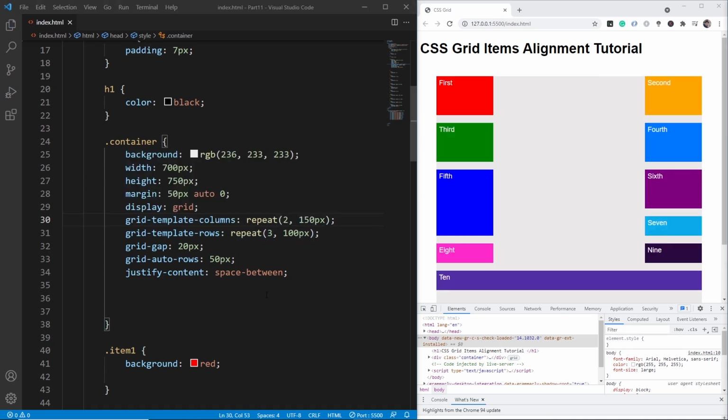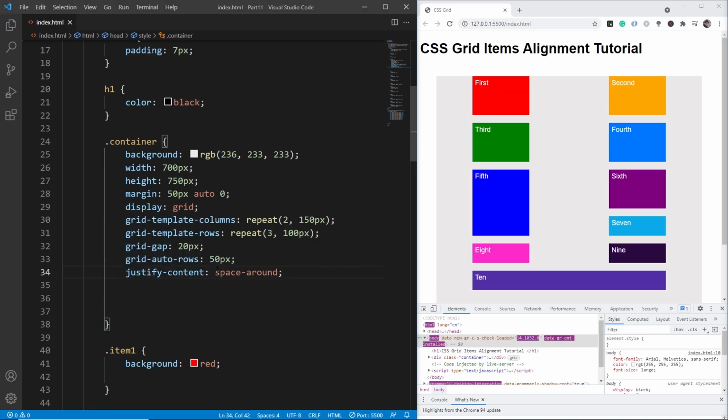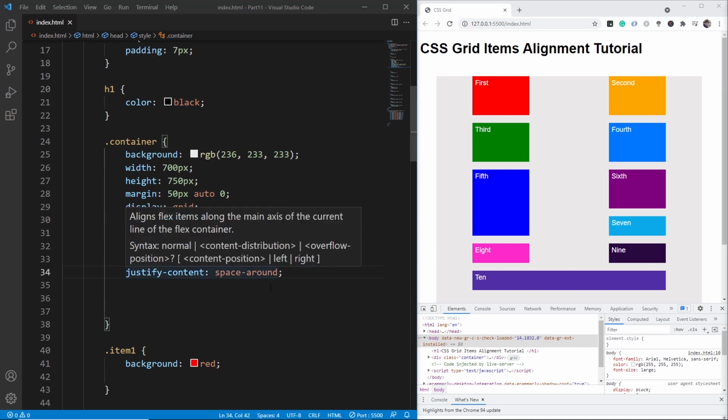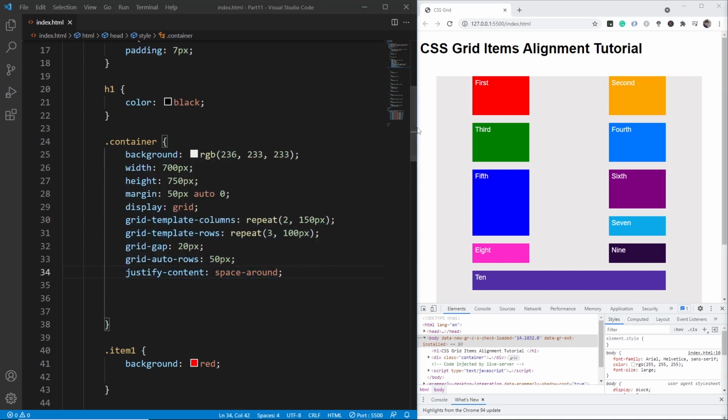Our next value is space around. Let me show you. If I save this file, here you can see the result. If we use this value, as you can see, first it provides a space, then our grid item, and then you can see a similar size of space 2 times, and then once again our column and a blank space. So you can see equal space left and right, and also the same amount of space after the first column. Similarly, you can see the space before the second column. So you can see more space in the center.